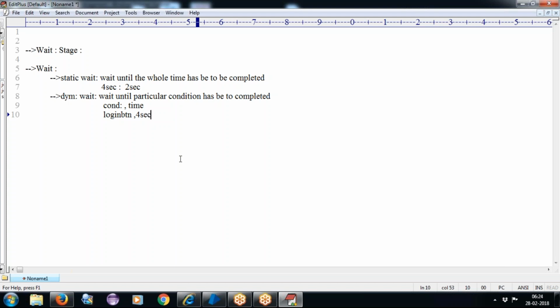If I'm using the wait stage, you will get two things: one is static wait, and one is dynamic wait. If I'm using the static wait, it means wait until the whole time has completed. If I'm using the dynamic wait, it means wait until a particular condition has been completed. With static wait, there may be a chance that time gets wasted, but with dynamic wait, there is no possibility of time being wasted.